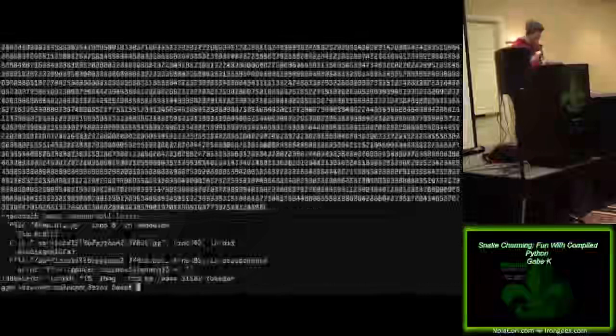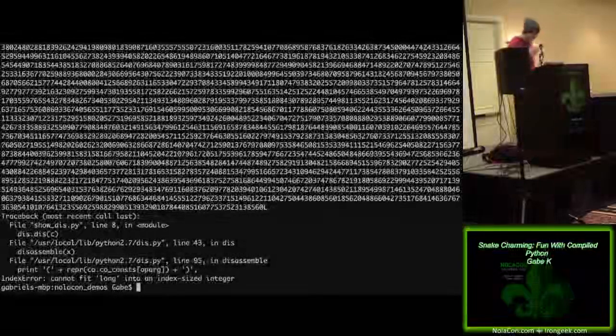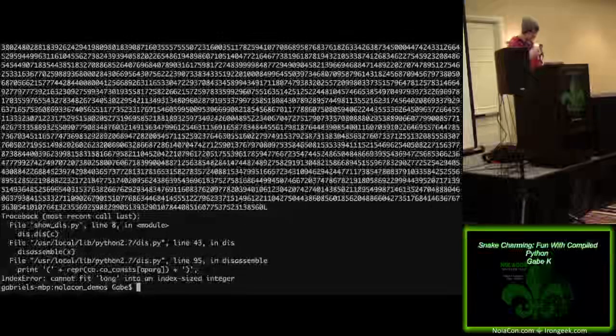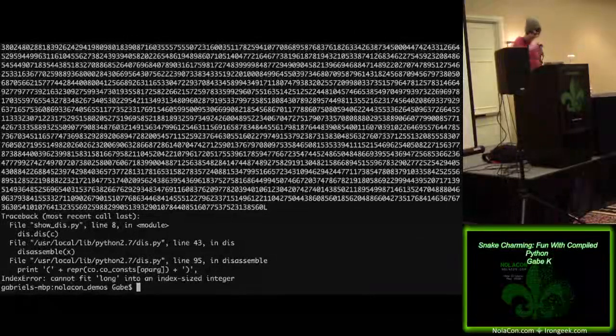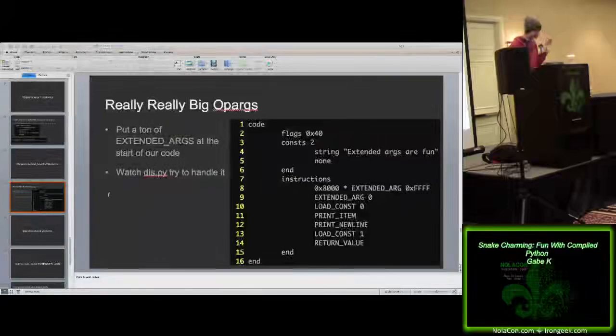Yeah, so this number is what it's going to try to use as the index to get the string for hello world. Yeah, there we go. Turns out it couldn't fit that into an index-sized integer, believe it or not. And it still runs super fast, so you can just append that to the start of your code, and it will completely mess up the disassembler.